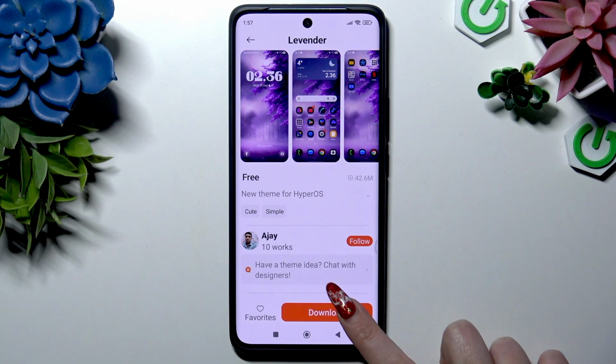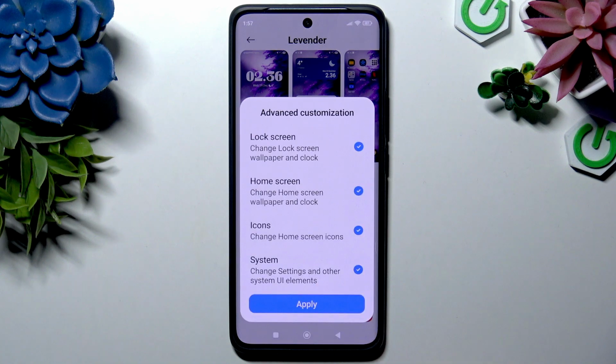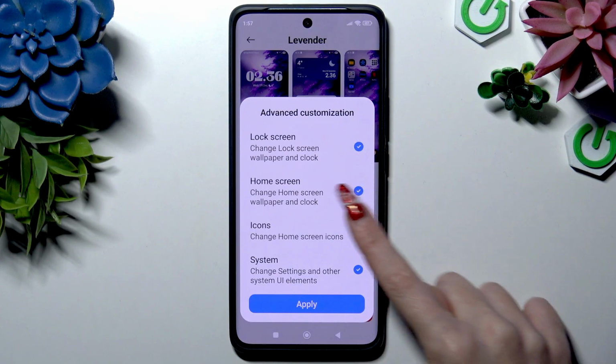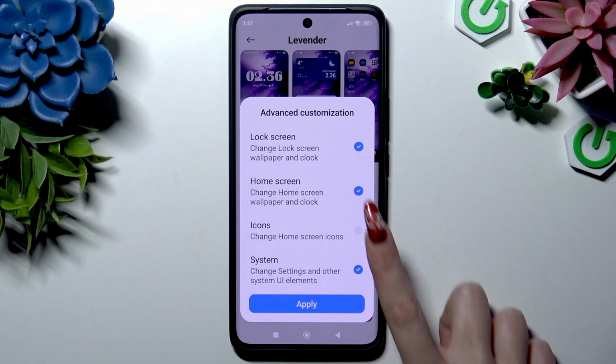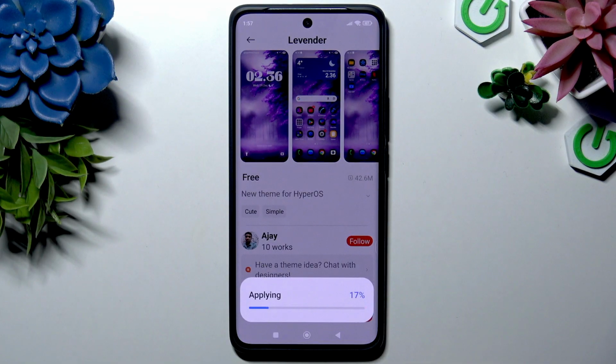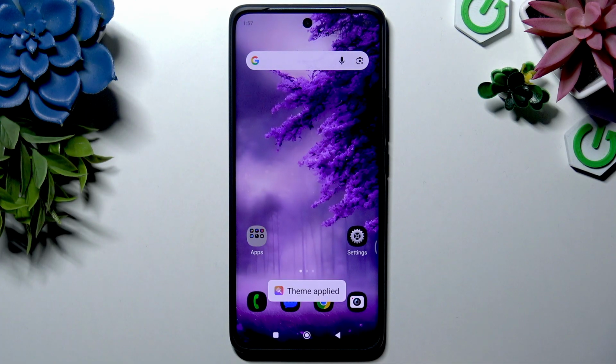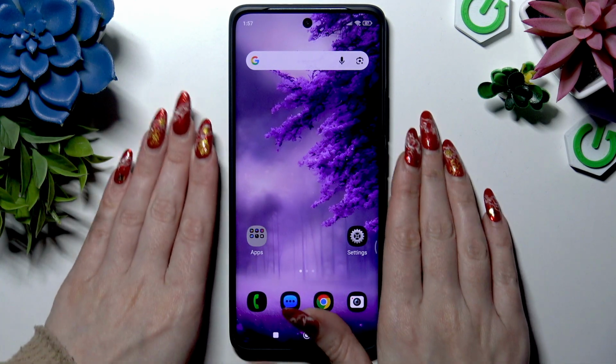Click on Download button and then apply one. But if you, for example, don't want to change your icons, hit Customize, select Icons and then tap on Apply to only change lock screen, home screen and system. I will go with all of them though, so when I click and go back, I can see that theme of my device has changed.